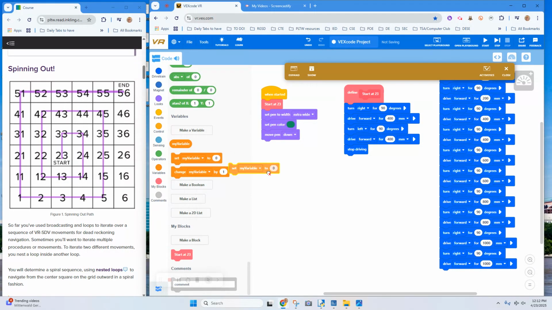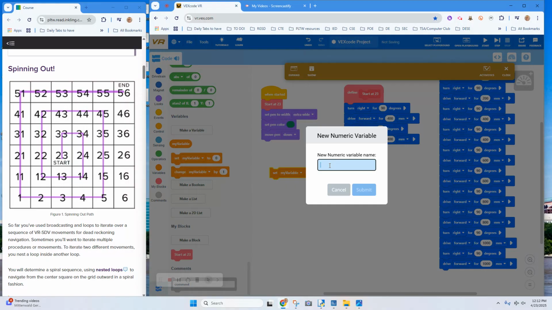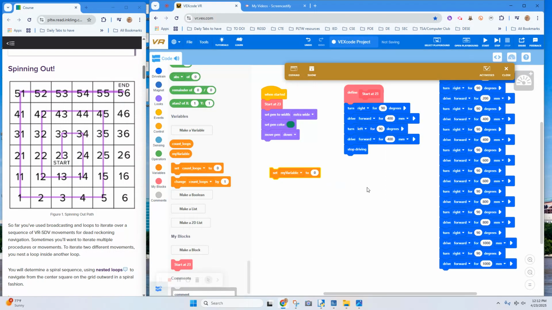So you need some set blocks, and you have to create a variable. Okay? So make a variable. And we need to count these, we need to rename this count_loops. Oops, no spaces. So you put an underscore. And then watch. Now it's there.